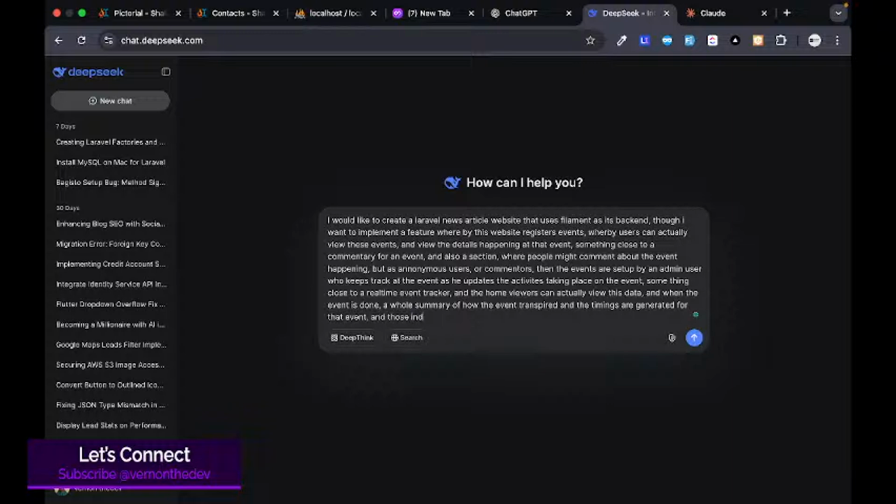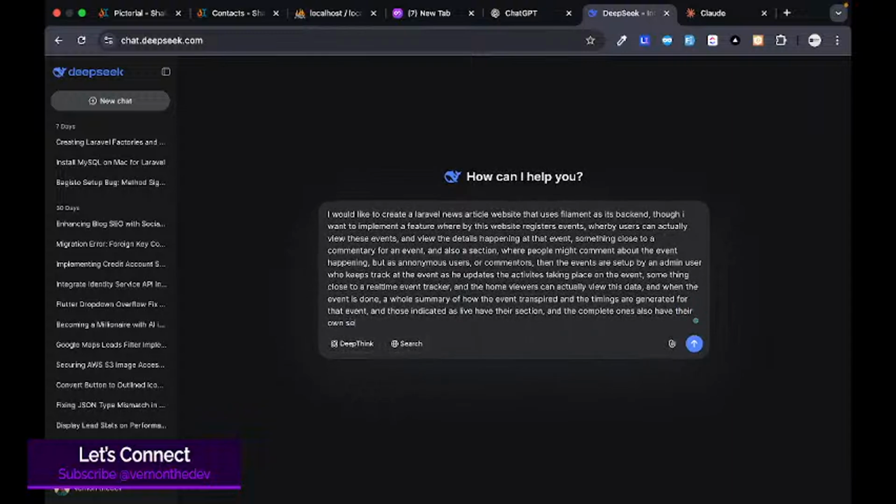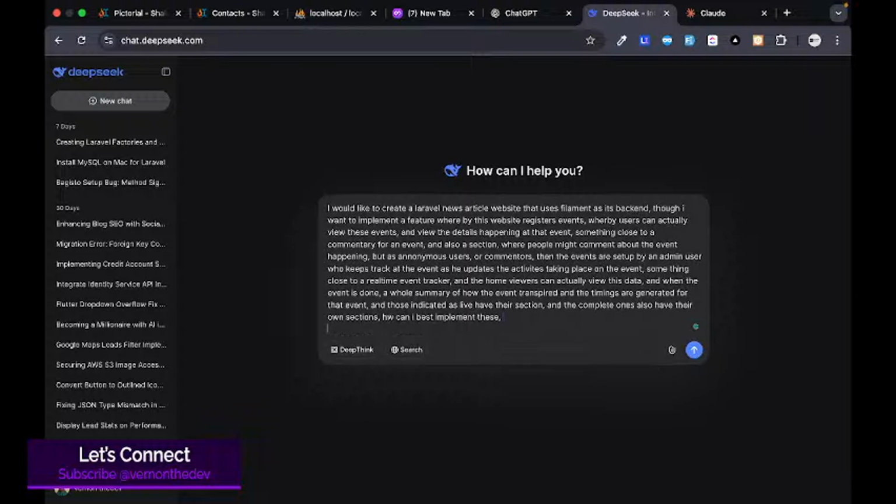and those indicated as live have their section, and the complete ones also have their own section. How can I best implement these? I'm using MySQL for DB.